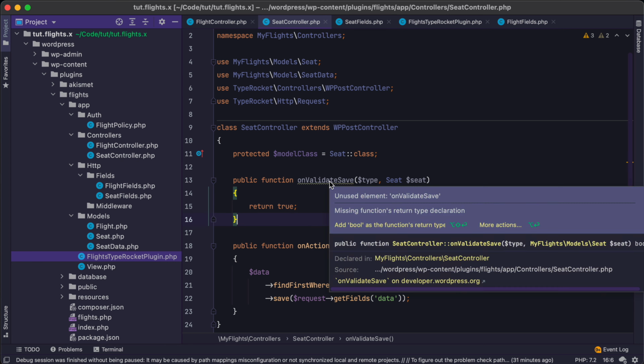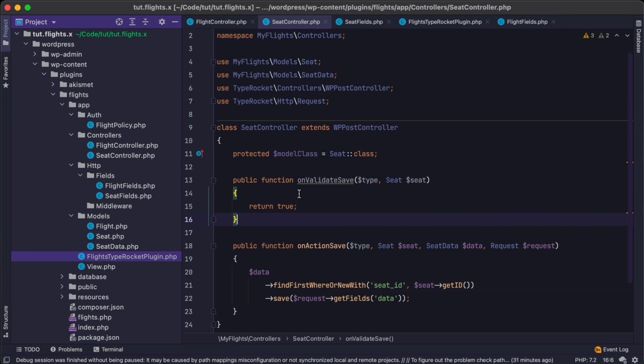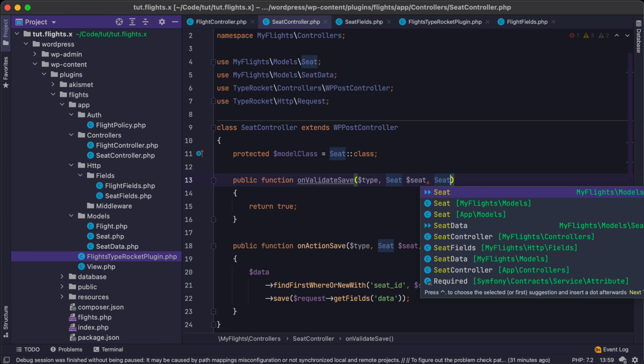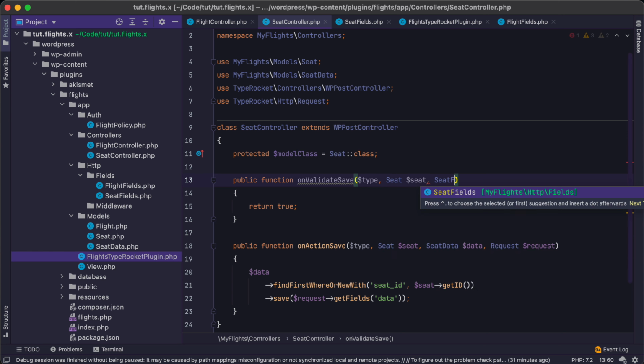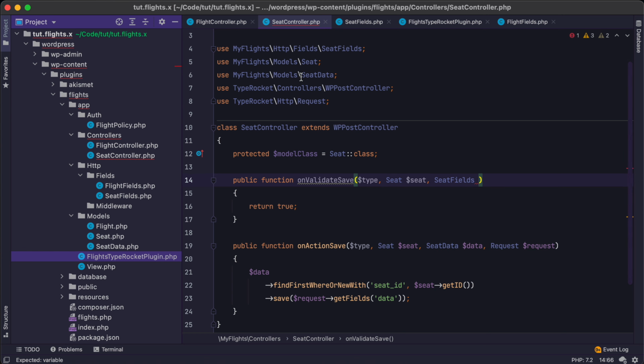However, for our purposes, we're going to do field validation, though you may decide to do something like capability validation for a specific user type, whatever pleases you. So here we will do the seat fields and we'll import those. And that gets imported at the top here. And we'll just call it fields. And now we have that fields information.